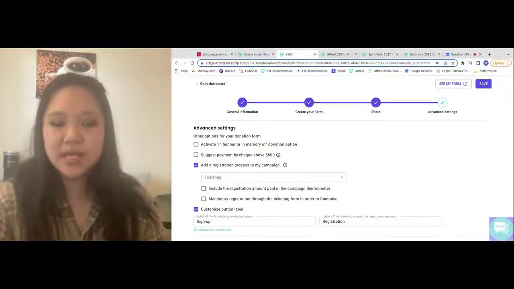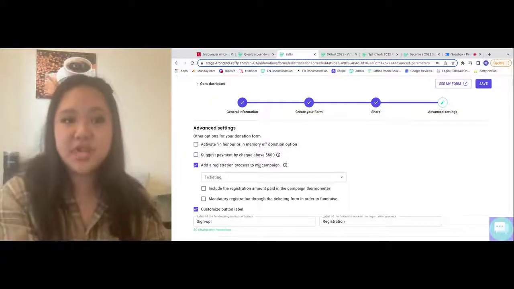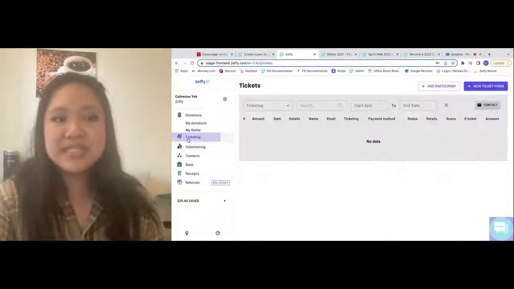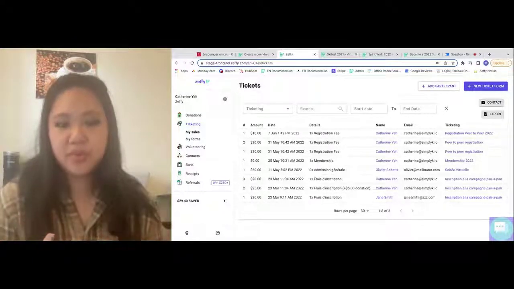So what does that mean? When you are creating a registration process, you will actually have to go to a different section of your dashboard. So I'm just going to show you what that looks like. You will go to the ticketing section of your dashboard and you're going to create a new form. So this is going to be a registration form.